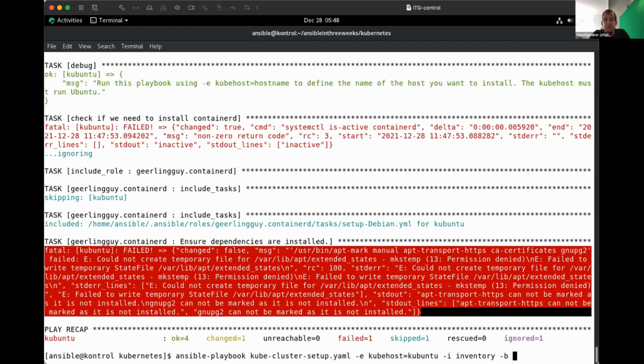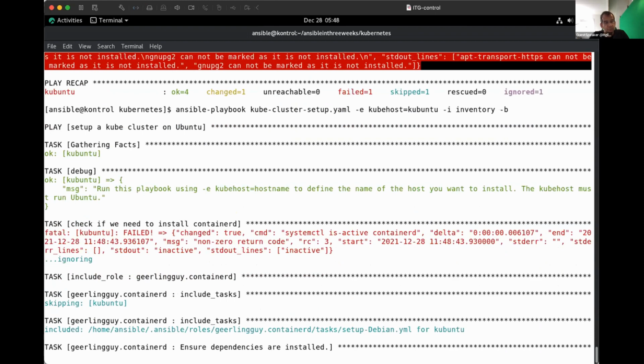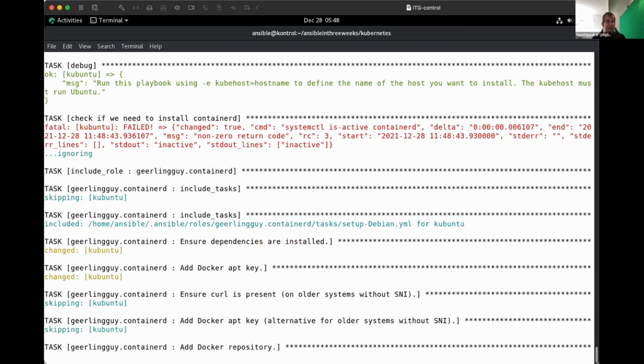So let's throw in a -b and a -k as well, for become and the privilege escalation password. Did I already set up the privilege escalation password? I think I already did, so that shouldn't be necessary anymore. But -b for become, that is a requirement. And here you can see that now it's working better on the geerlingguy.containerd, and it is giving a change, and we are still in the geerlingguy.containerd.